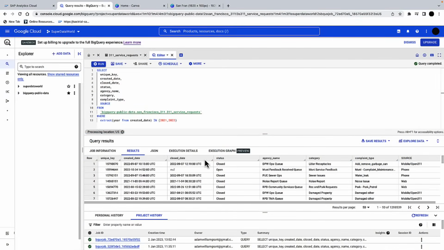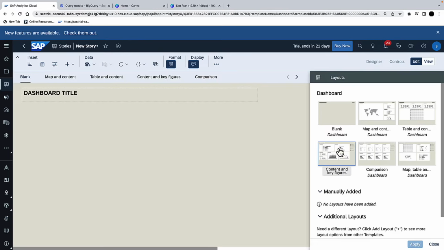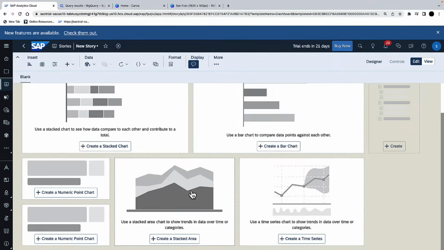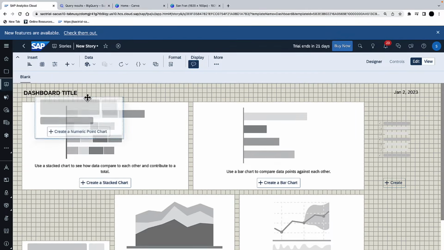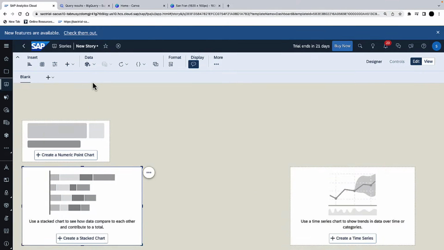For the data, I'm going to use the 311 San Francisco service request from BigQuery. So a lot of data to get going with here, 1.2 million rows. In stories in SAC, I'm going to click on dashboard and then the optimized design experience. Just going to pick one of the templates here to get going and get rid of all the graphs I don't need. So as I said, I've got line charts, I've got bar plots, and I have numeric point charts, which are my KPI boxes.